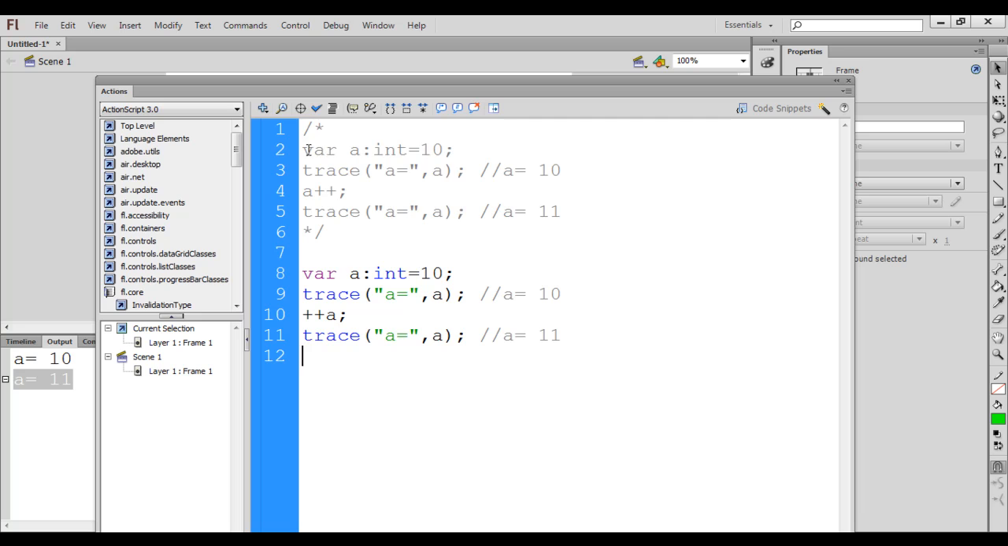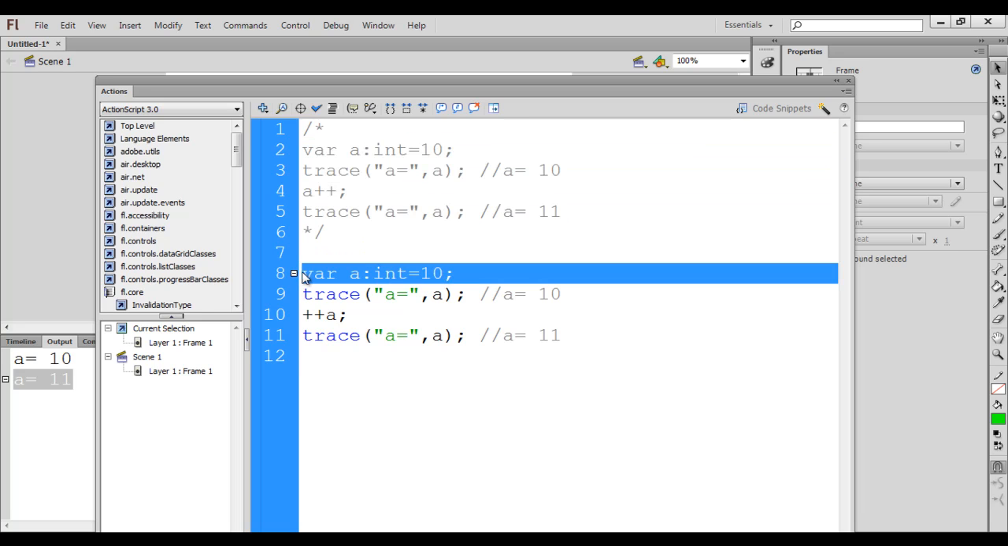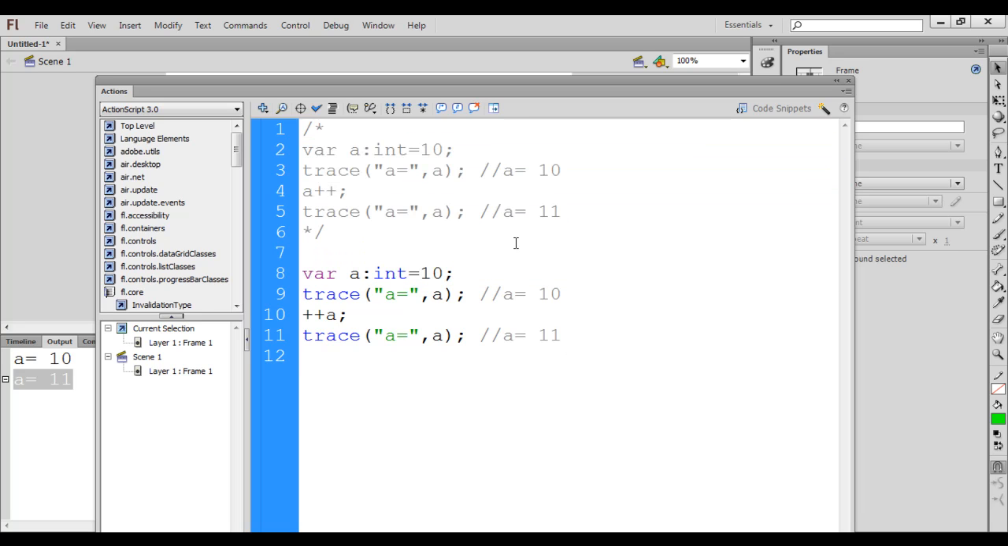If you observe carefully both these codes, in both places we are getting the same output: a equal to 10, a equal to 10, a equal to 11, a equal to 11. Then what is the difference between a plus plus and plus plus a? This is actually pre-increment, right? We are prefixing the variable name by the increment operator.